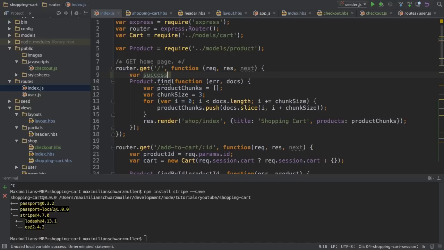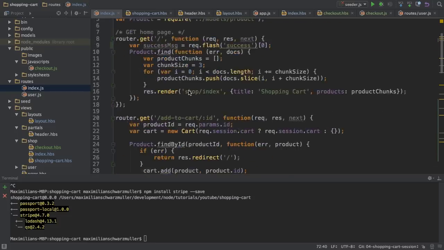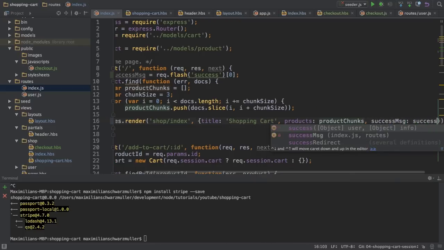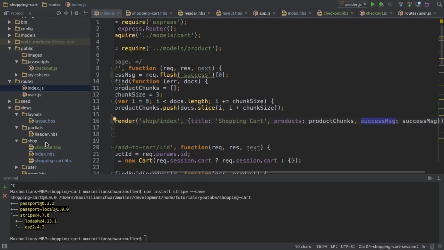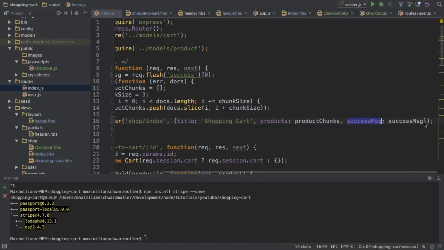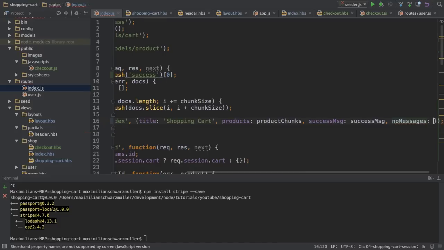So I will set my success message to be the message I get from my flash storage. Here I will access the success object, of course the first element, and this will be the message I store in this flash storage right here, success. And I only store one element, that's why I only need to fetch one element here. Then I can return this, so I will set my success message equal to success message. Make sure that your key names here match the names of the variables you're using on your view.